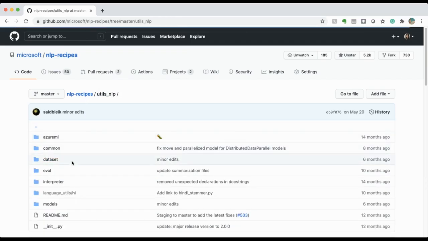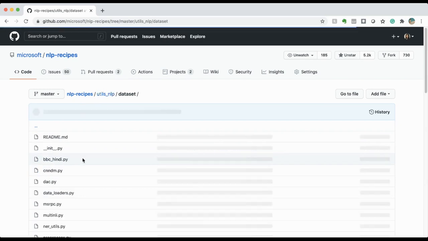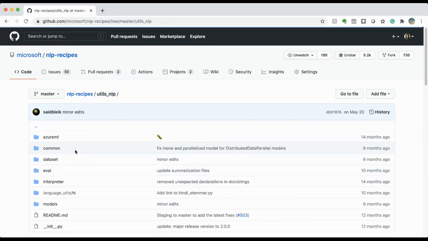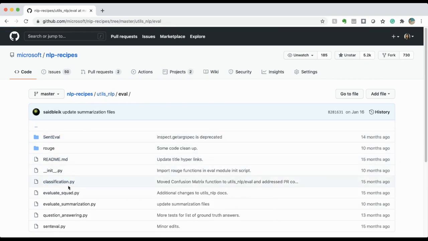And in dataset, we have utilities to download and process common datasets like BBC Hindi for text classification, CNN Daily Mail for text summarization, etc. And we also have eval utilities. These are the scripts to evaluate various tasks, like sentence eval for evaluating the quality of embeddings. Rouge is used for evaluating summarization, and so on.